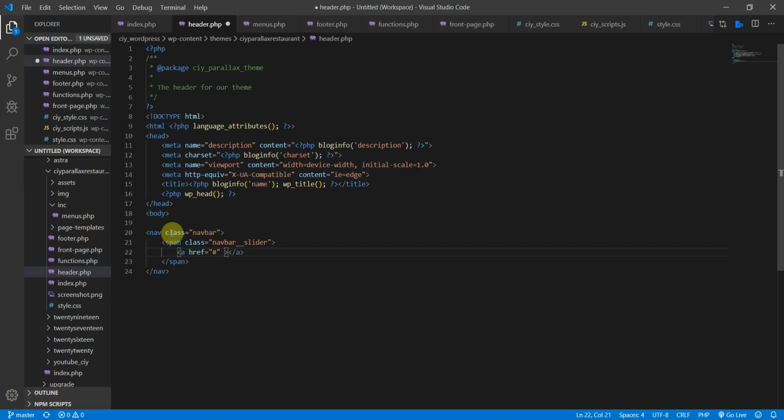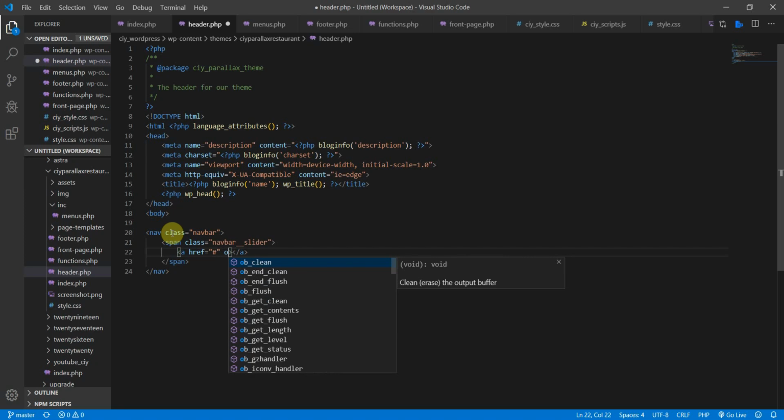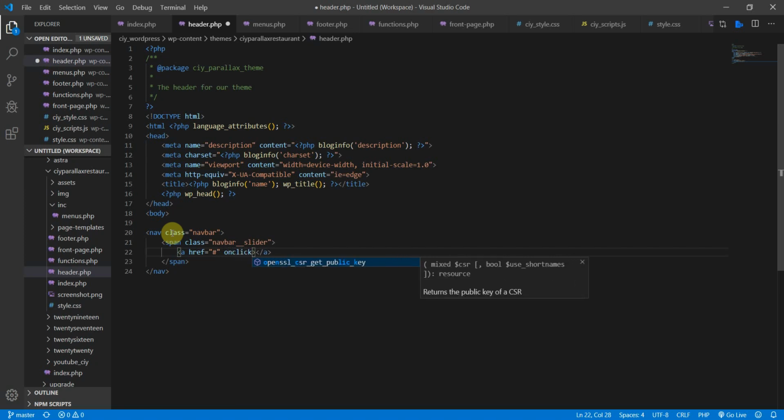So let's see, we have a function of on click, and then we have something called open side menu, like so, and then under here we are going to use something called SVG.